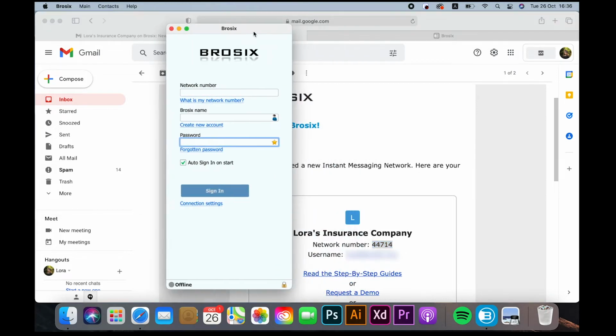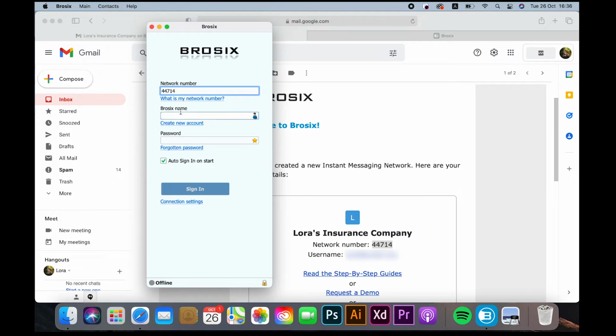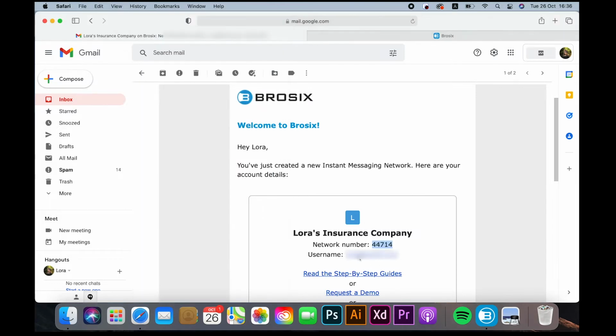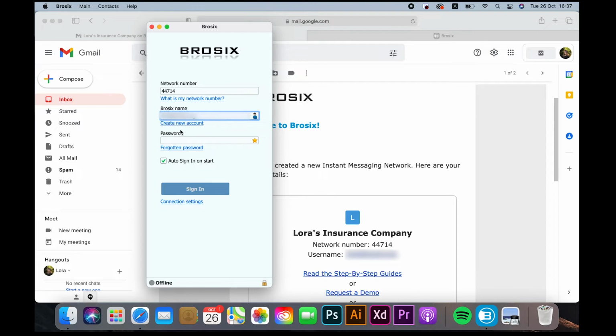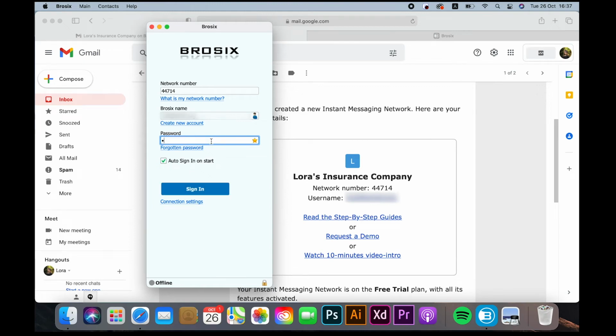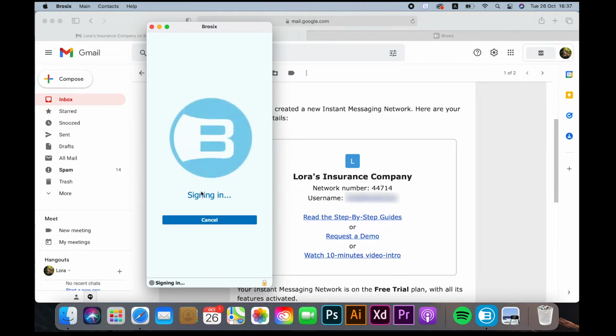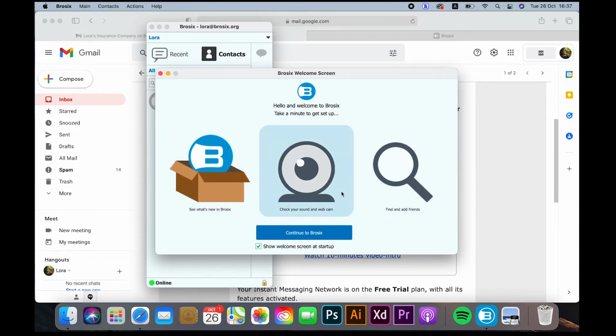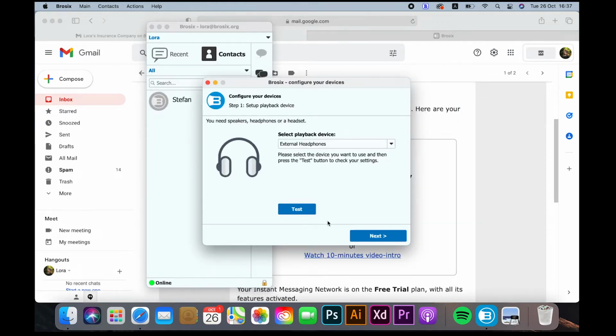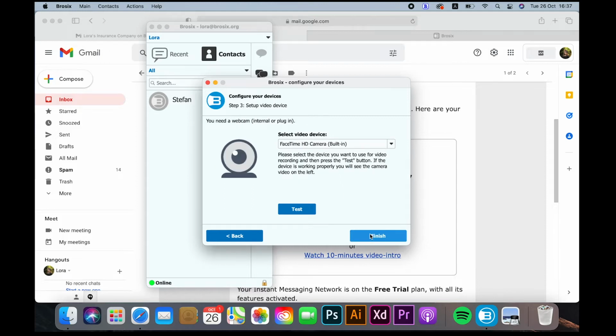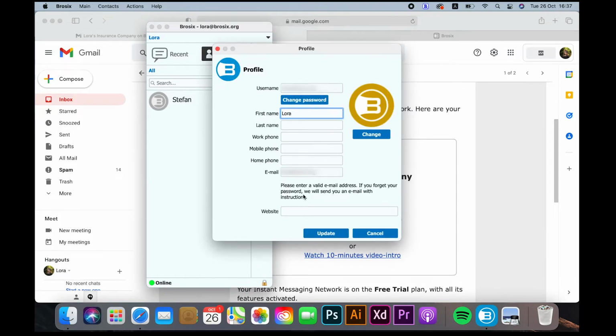come here to the Brosix desktop app, I enter it here. My Brosix name is my username. In my case, this is my email address. And I can select any password for here. Let me see. So I am connecting, and here we are. So you can test your camera and sound from here to make sure that you'll be able to benefit from all features Brosix provides, or add more information about your profile.